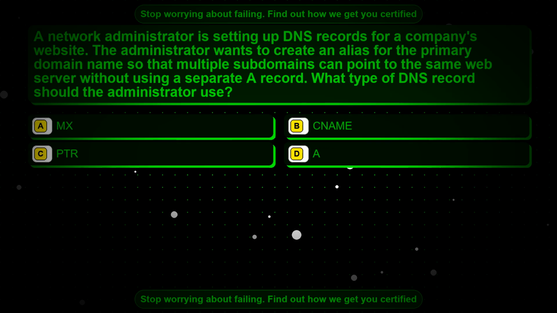Question 3. A network administrator is setting up DNS records for a company's website. The administrator wants to create an alias for the primary domain name so that multiple subdomains can point to the same web server without using a separate A record. What type of DNS record should the administrator use?